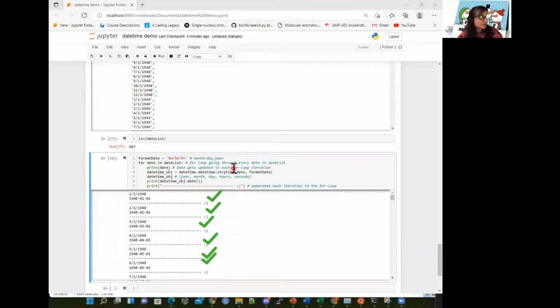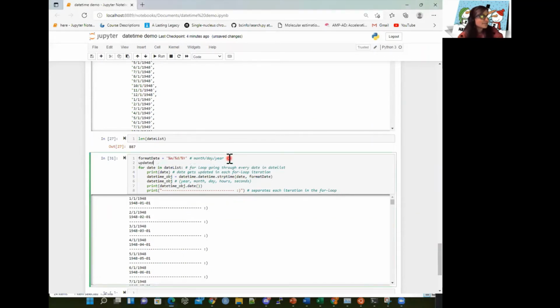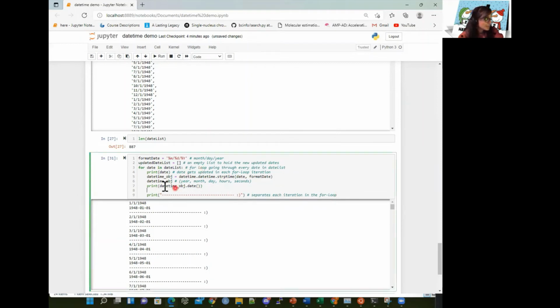That is 1948-06-01. Awesome. So what we can do now is I can just have a new list, updated date list equals this. So it is an empty list to hold the new updated dates. I really want to put these values into the list. So what I'll do then is print out this date. This part, guys, this right here. This is what this is. It's all what those things are that we were wanting.